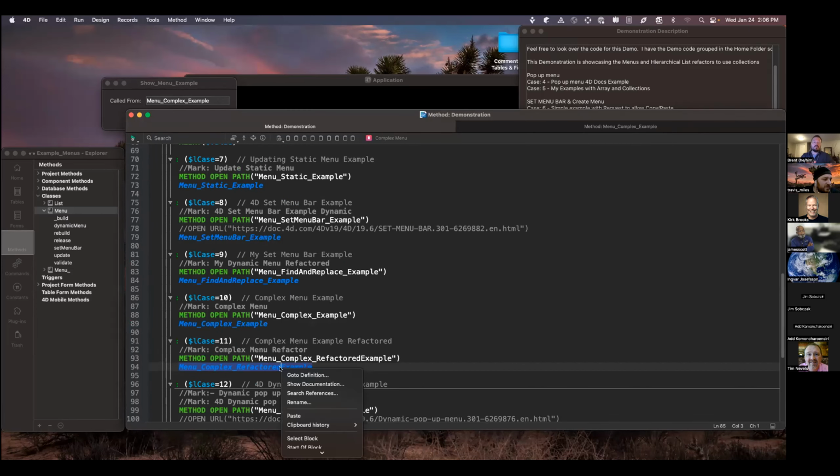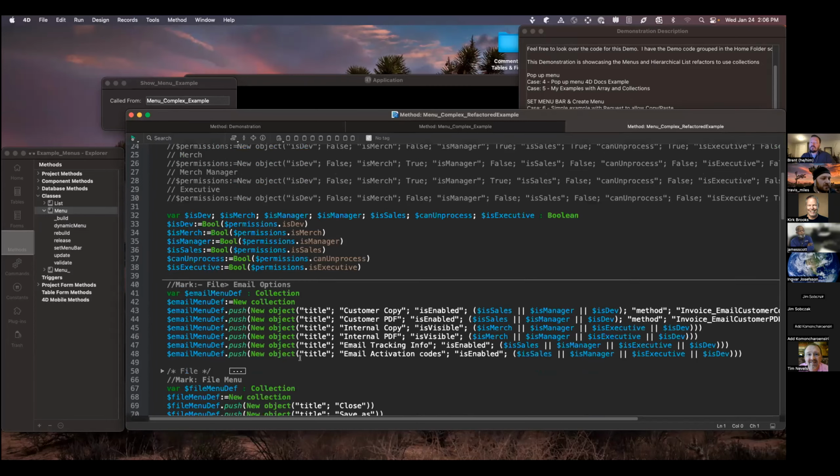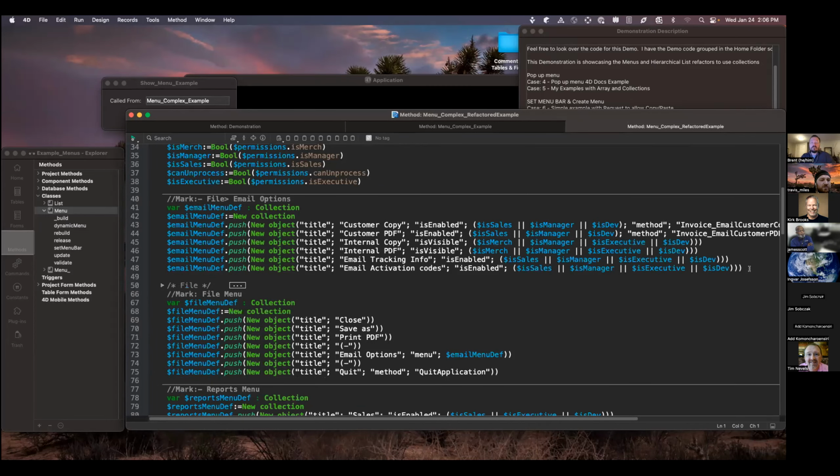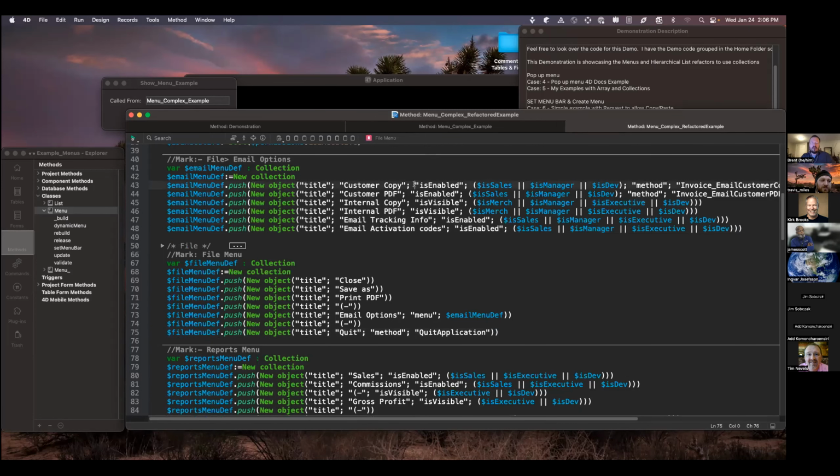So what I did was I refactored it using collections, and you can see very clearly now each of these elements as single lines. The permission is now set to is enabled or is visible. So you can think of is visible as if it's in the menu item or not. So if is visible is false, then it won't even show up in the menu element. All submenus are just also collections. So you can see here I inject this submenu into the file menu. This is how you inject a submenu.